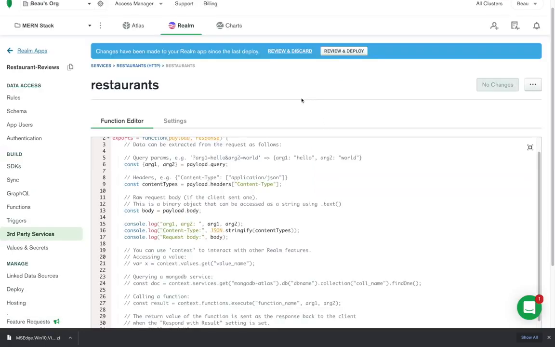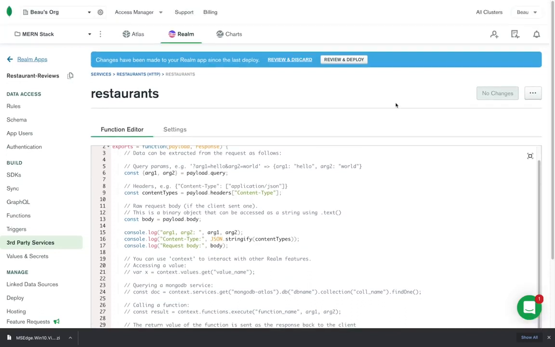So now it brings us over to the function editor. By the way, when you click the Save button, it actually doesn't deploy anything. It doesn't make anything live until you click the Review and Deploy button. So that's where you can save a bunch of things and then deploy everything all at once. You may have multiple changes and then you can deploy all of them. But we're not going to deploy yet because we have to create our function.